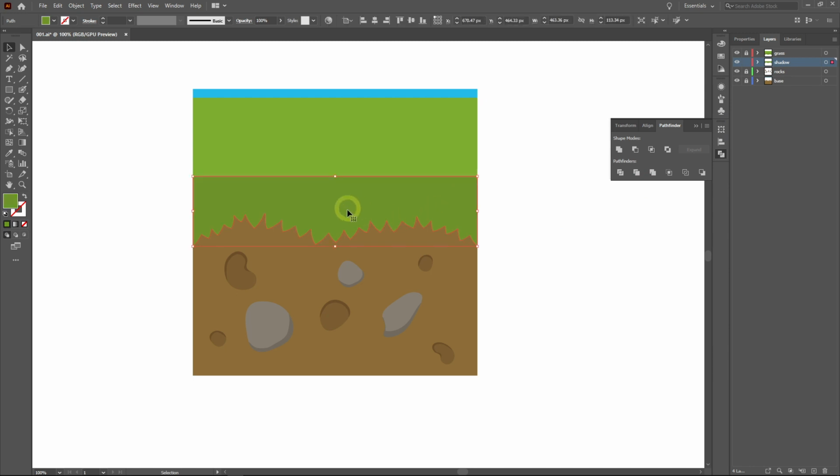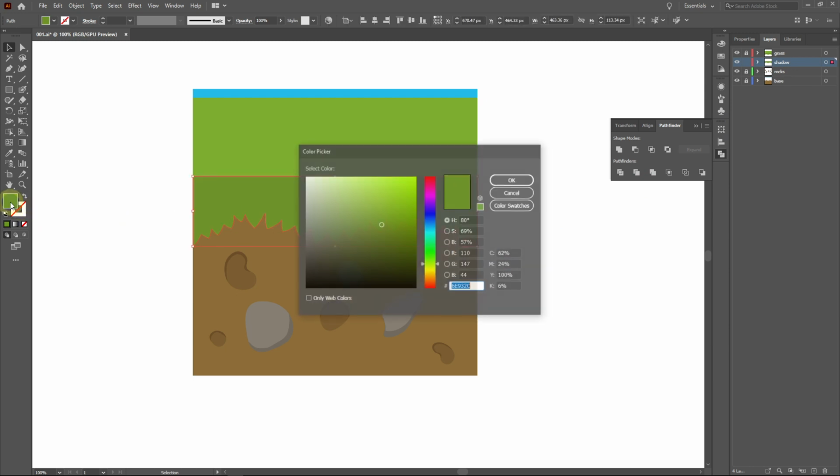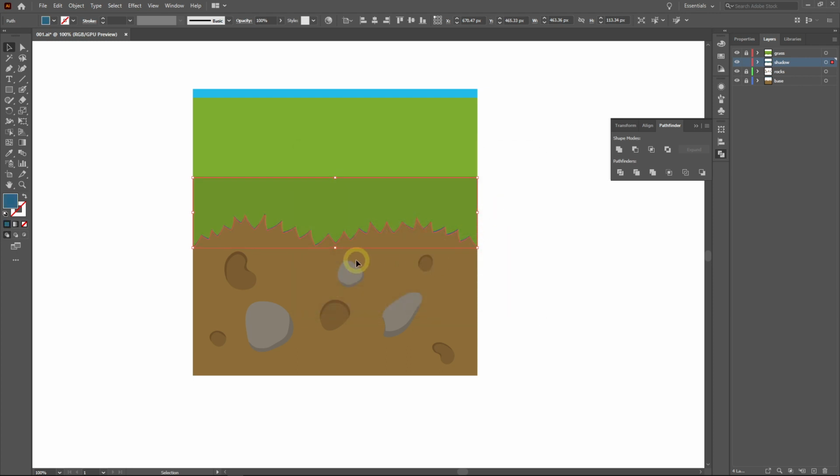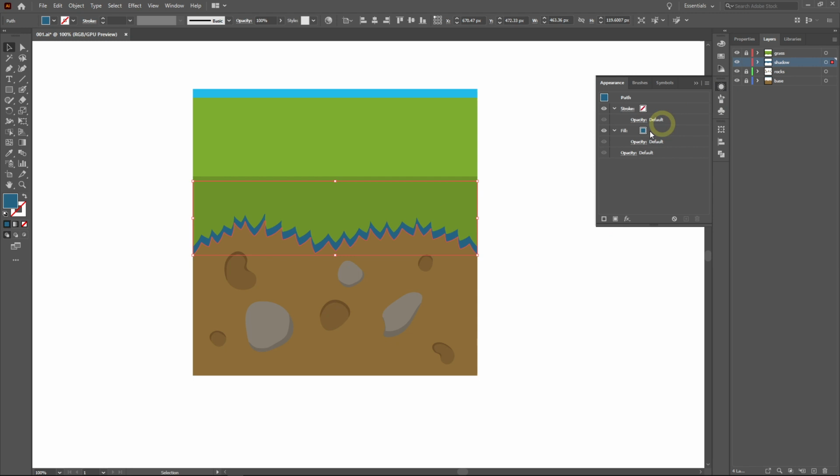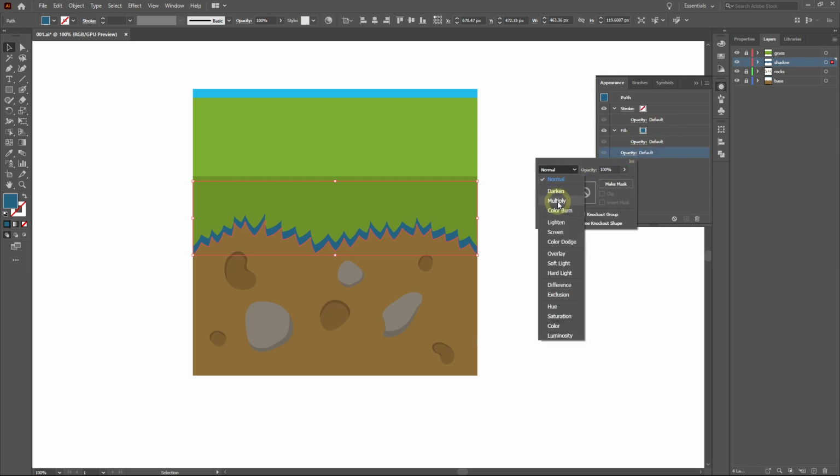Select this grass shape, change the color to a shadow color, for example blue. Then lower the position by pressing the down arrow key, and then scale it down a bit vertically. Next, we need to make this object transparent by opening the Appearance panel. Open the Opacity parameter. Change the blending mode to Multiply.